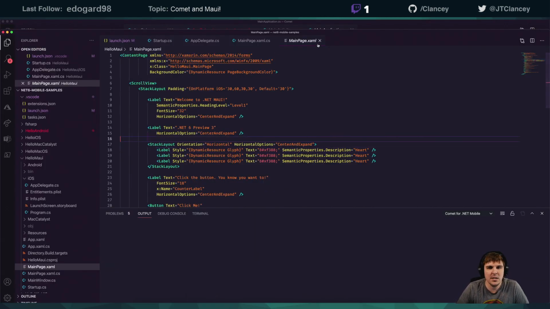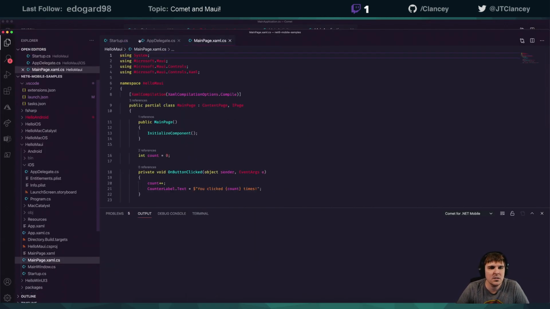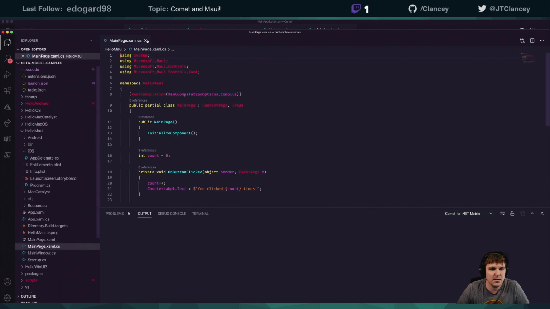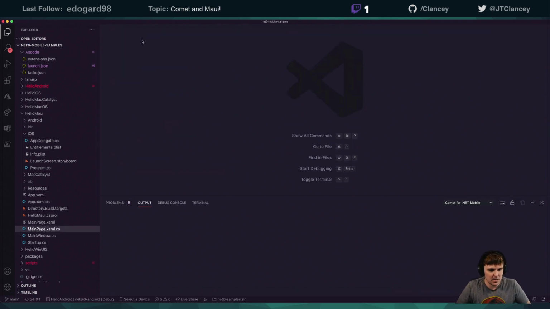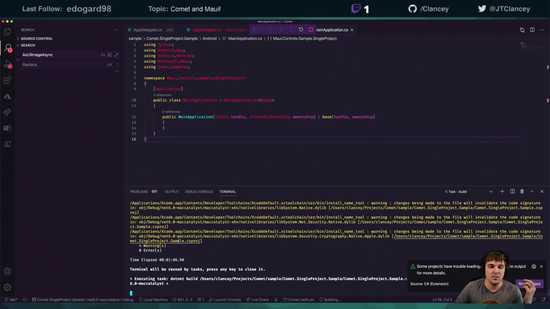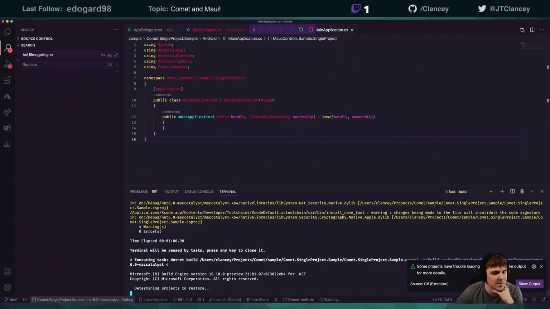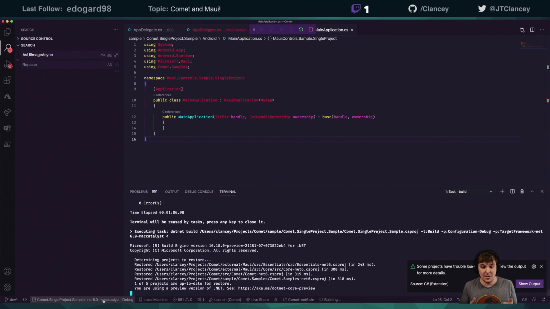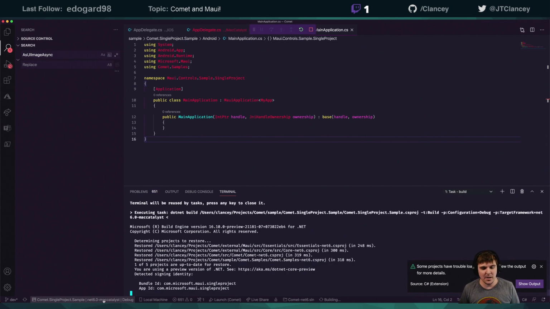if we jump into here, I can come in inside of VS Code and make that window the right place. Wait, no, that's the wrong solution. Not that VS Code solution, this VS Code solution. I can actually debug stuff right now. I'm debugging the new Comet single project sample on Mac Catalyst. And we can now run Comet on Mac Catalyst.